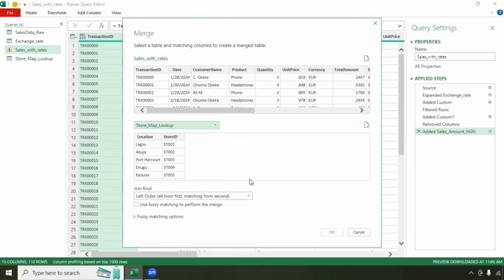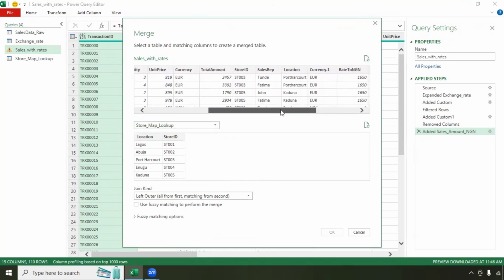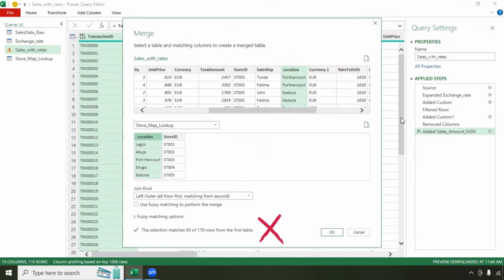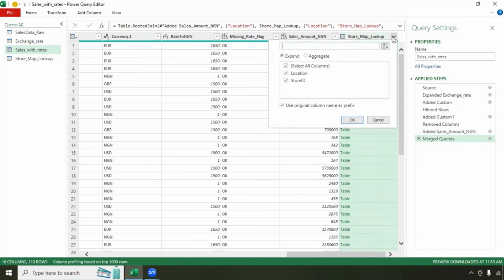Now we have to indicate what we'll be joining, and we'll be joining on our location. So this is location, and we'll also join location. Now, it said the selection matches 65 of 110 rows from the first table. So let's go ahead and click on OK. As we've clicked on OK now, we've had our store map lookup here in our sales with rates table. So let us expand the store map lookup. Okay, let's click to expand it here.